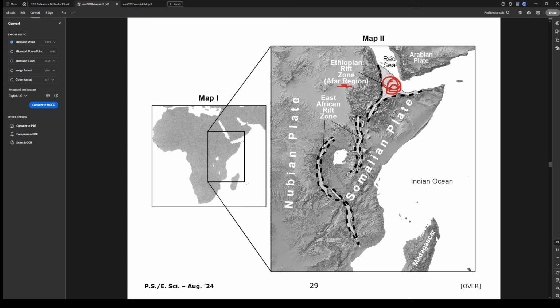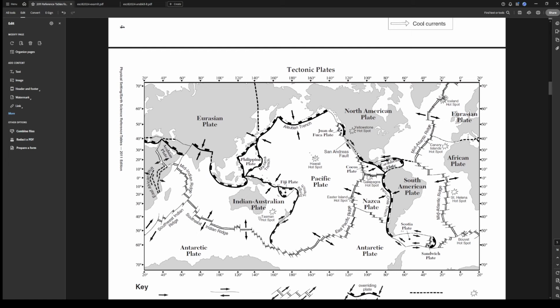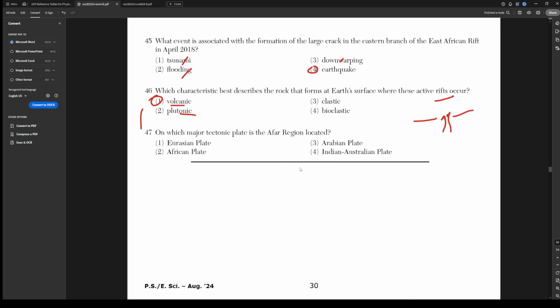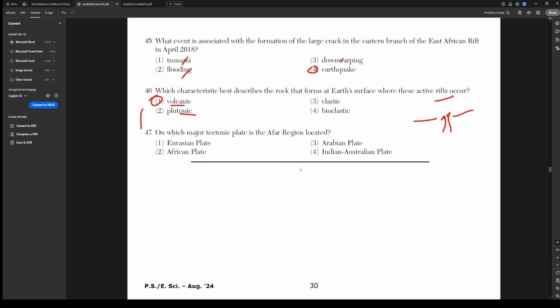This is the Arabian plate, and this is the... Let's go look on the reference table. So we're looking over here. So it's on the African plate. Or they want us to say specifically, because there's a Somalian plate, a Nubian plate. They don't have that. So it's going to be the African plate. Weird. I don't like that question.